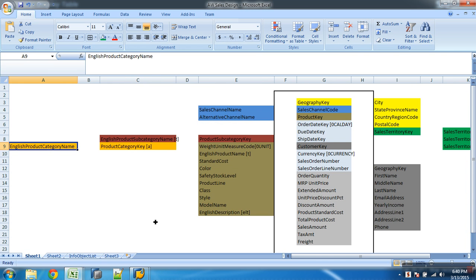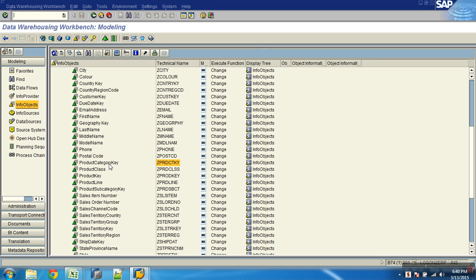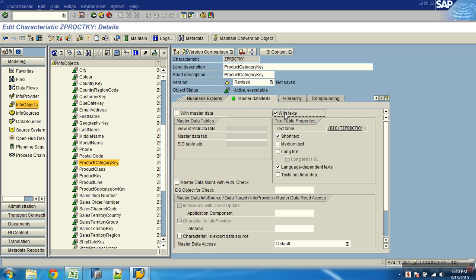So for product category key, you wanted only text tables. Now go in. So this is my product category key. Right click, say Change. I say only text, let me go only with medium. Done, activate. So will this product category have SID tables? Every characteristic, whether you maintain an attribute table, text table or not, will still have the SID tables.